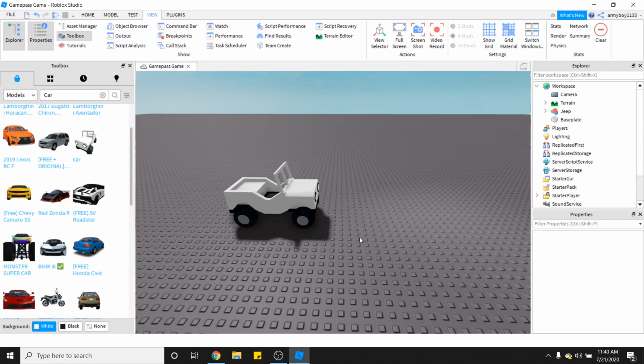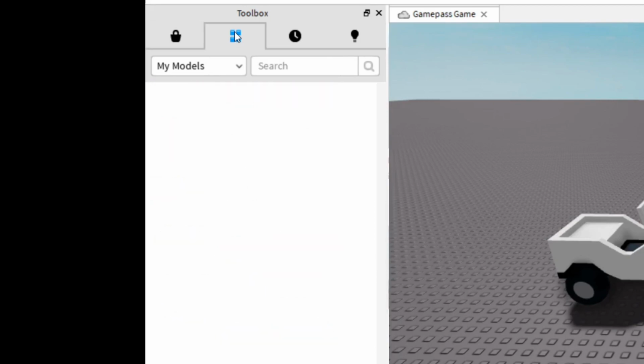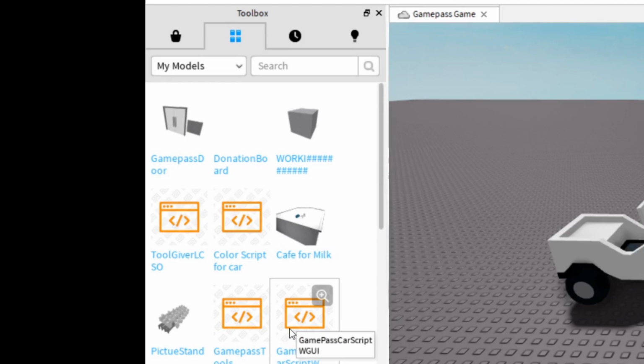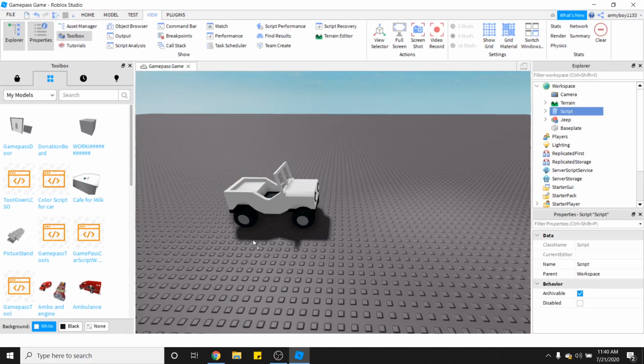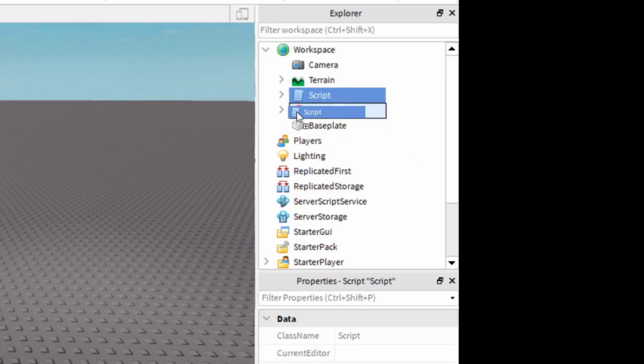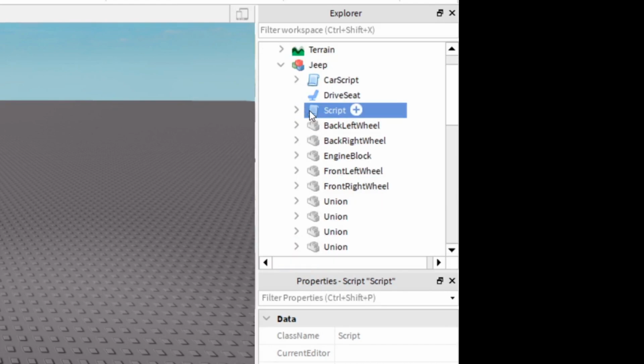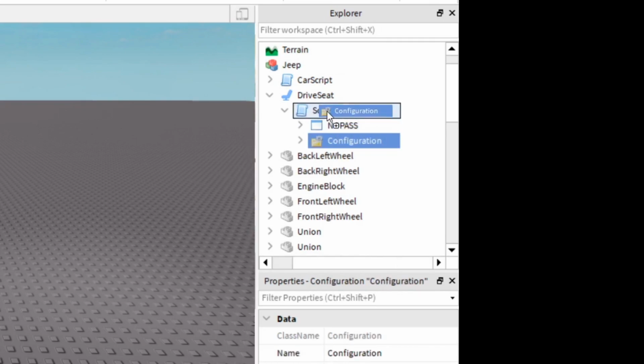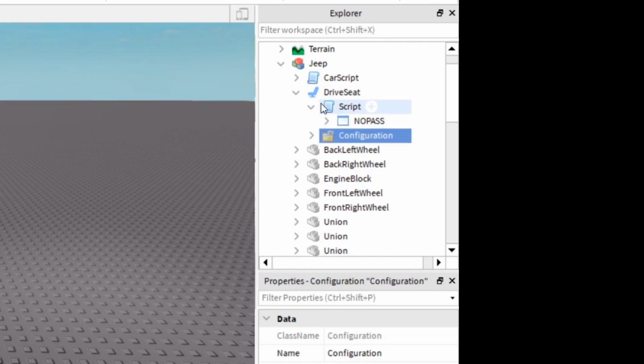Now that we have our Roblox car in, we're going to go ahead and open my inventory. We're going to bring in that Gamepass car script. We're going to insert that into Jeep. Make sure it is in drive seat. Now that we have put the script into drive seat, we're going to open the script. We're going to find configuration and drag that into drive seat.